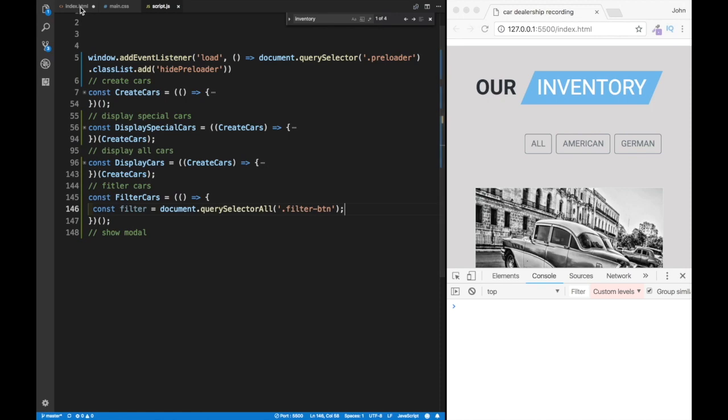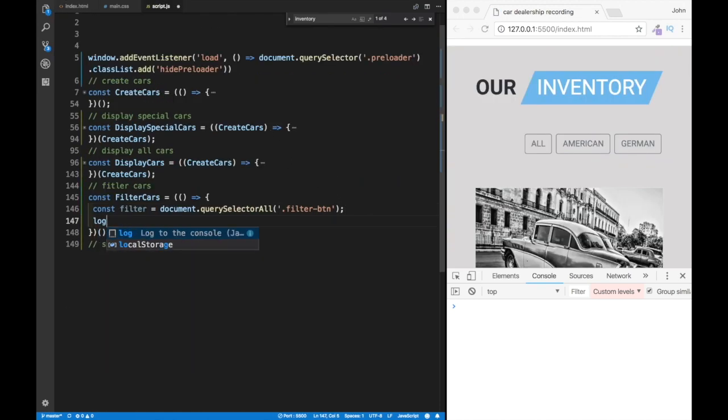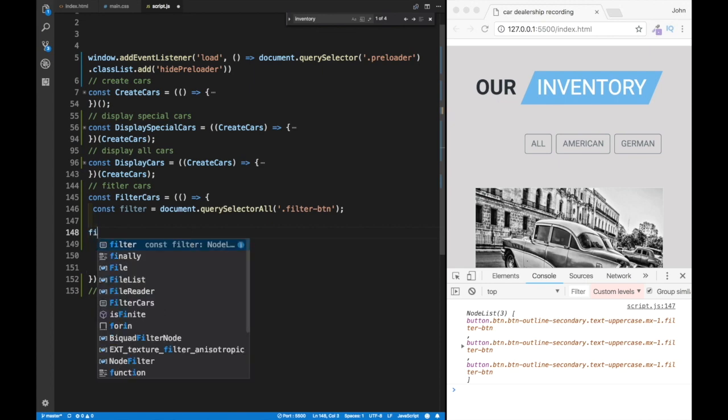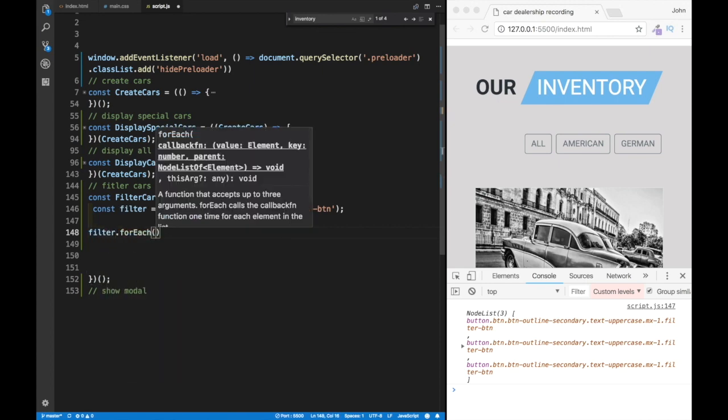Now, if we want to check out what we have, again, let's do a console log, and let's just call this filter, and let's see what we have. And as you can see over here, we have a node list, and these are going to be the 3 buttons. Now, even though this is a node list, we can still use a forEach method that we had for arrays. So let's just loop over these buttons and let's do something with them. So let's call this filter forEach. So as we're looping over, something should happen.